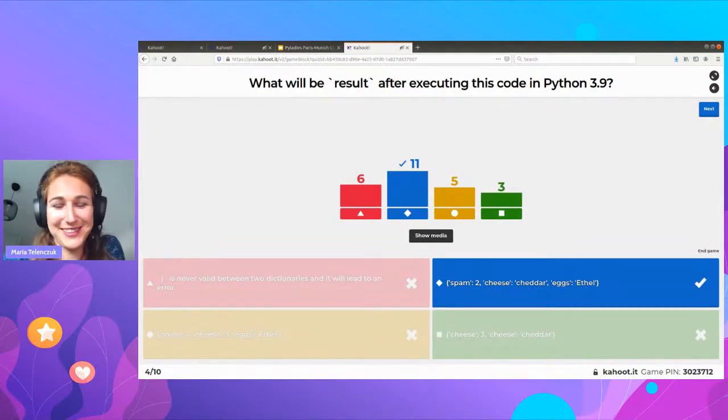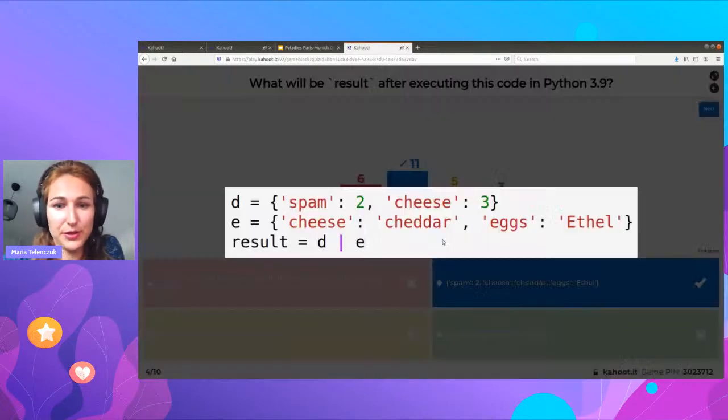Right. And wow, I'm impressed. This was a hard question, and still most of you answered it correctly. So I will explain it to you. So union between 2 dictionaries was introduced in Python 3.9. So if you're using a previous version, you may not know it. And it returns a new dictionary consisting of the left operand merged with the right operand, meaning that if there are the same keys in both dictionaries, as in this case, so there is cheese here and cheese here, those from the dictionary given on the right side will win.